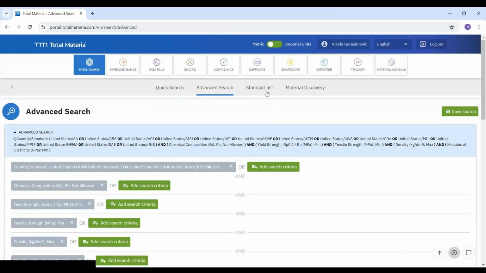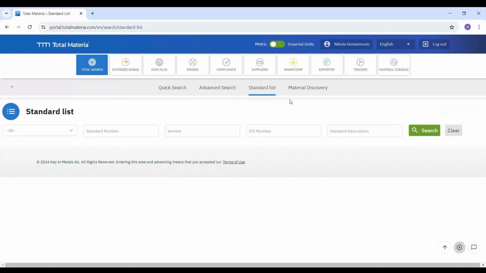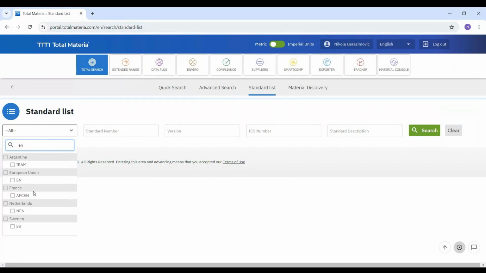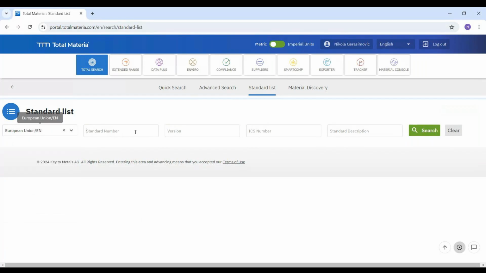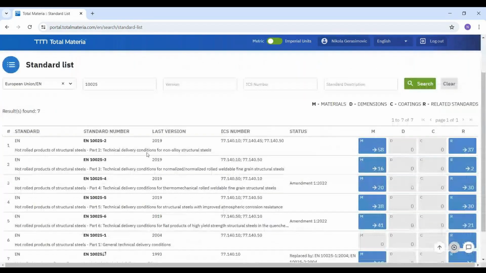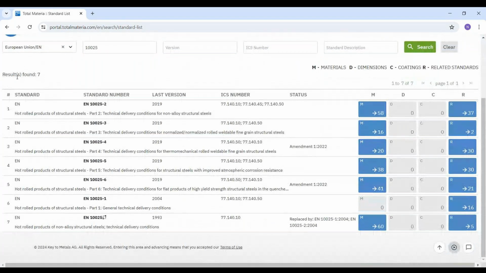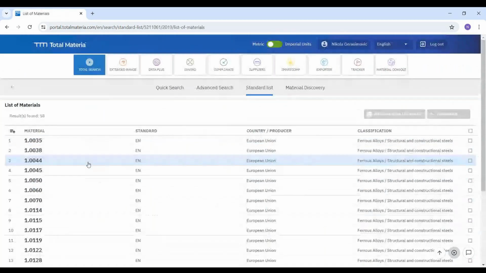And something else that can also come in handy is our standard list search, which in case you don't want to look for materials but the standards defining them, you can just click into standard list, select the standard you would like to look for, for example, the European Union standard, put the standard number, version, ICS number, and standard description. Click on search, and here you'll find the standard number, last version, ICS number, status, as well as all the materials, dimensions, coatings, and related standards that are being defined by this specific standard.